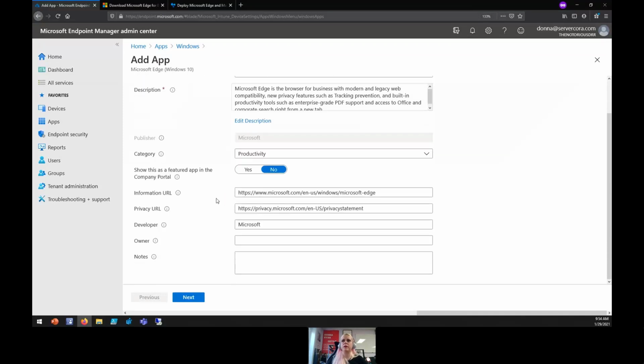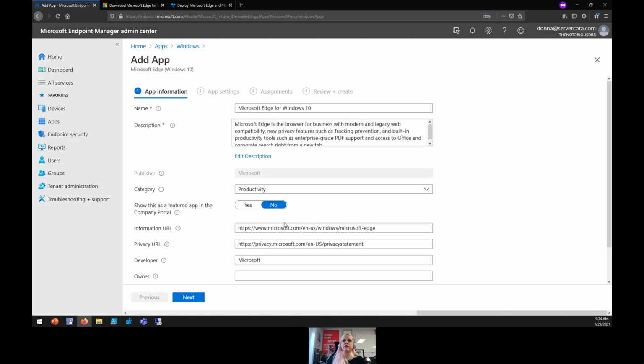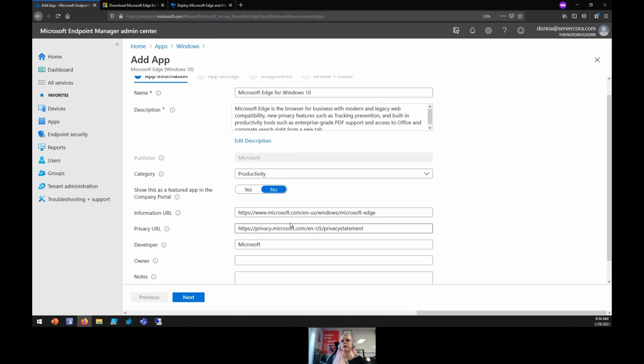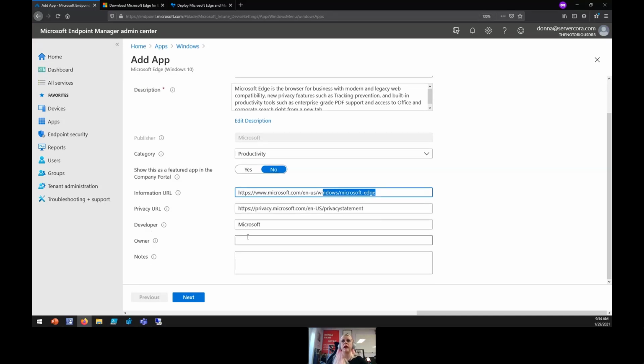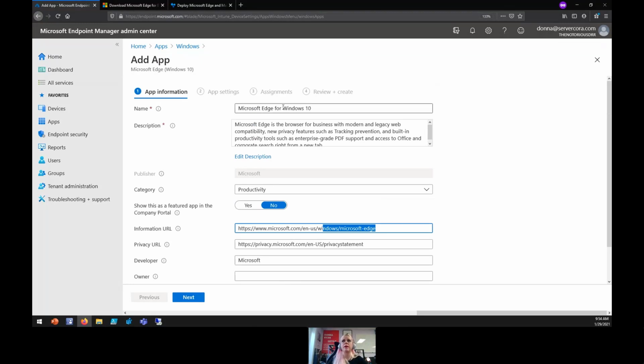If you needed to make any other side notes on here, you have informational URLs for your end users if they want to take a peek at that, and you can customize that if you so desire. There's also the option to throw in an owner or any type of notes. The name is going to default to Microsoft Edge for Windows 10. I'm going to call this one Browser Summit because I already have more than a couple built in here from previous demos and dorking around. I'm just going to give it a unique name.